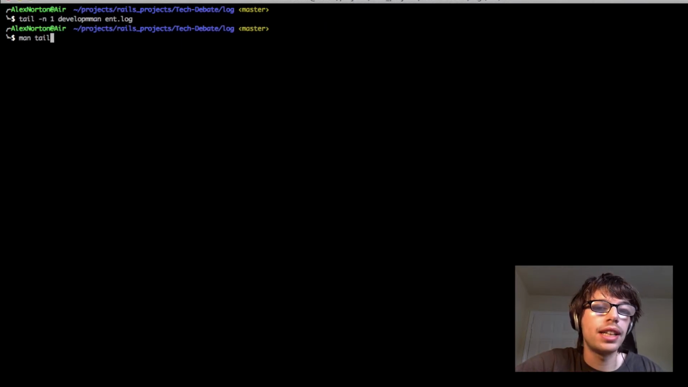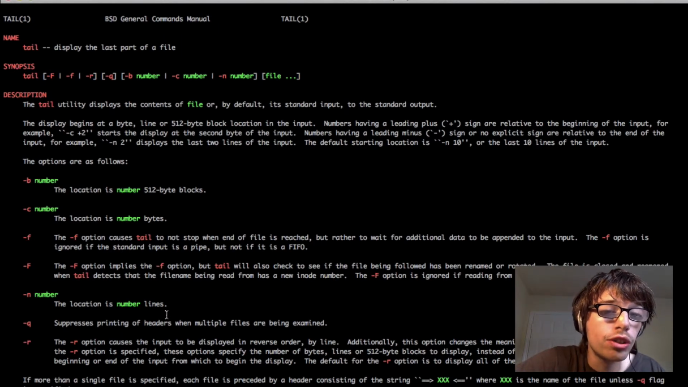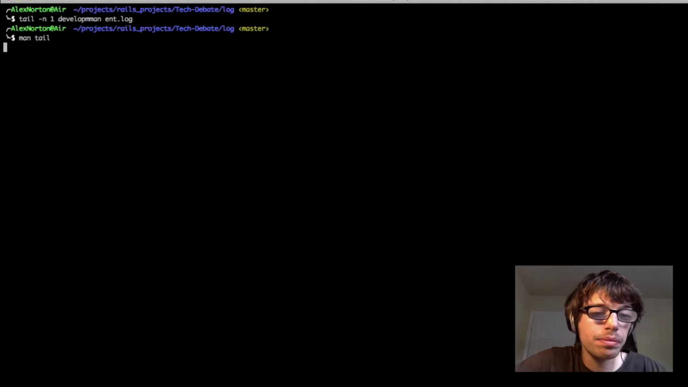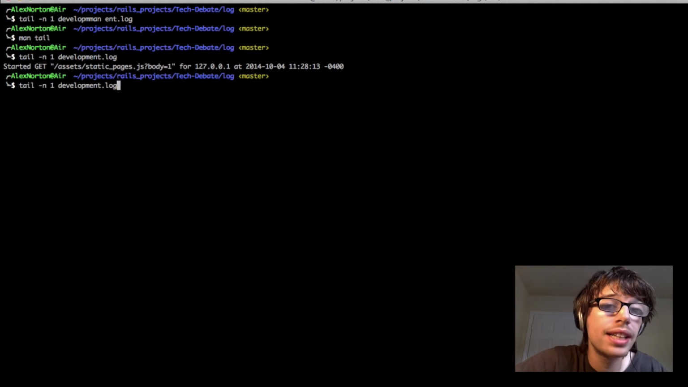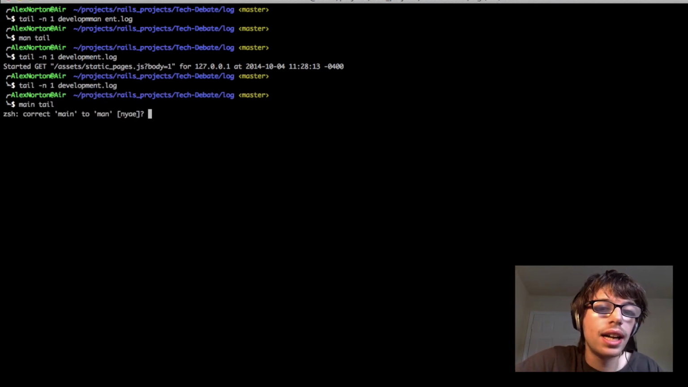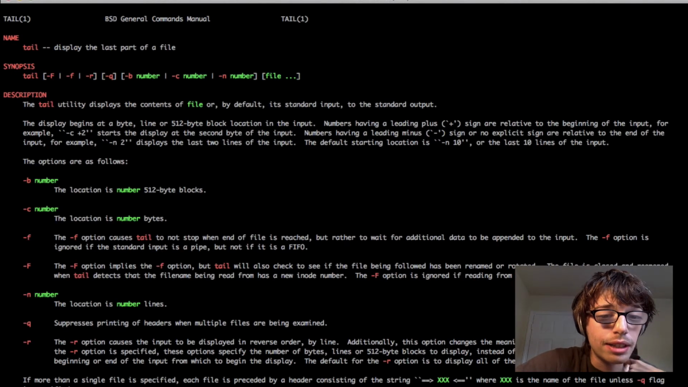Let's do man tail and see if there are any other options we would want. You can also specify how many bytes you want, so you can give it -c and then the number of bytes. The other option is number lines, so you can give it the location where you want to start from. Like I gave it 1 and it gave me the last one line. And let's see, oops, I keep typing man here, and there we go.